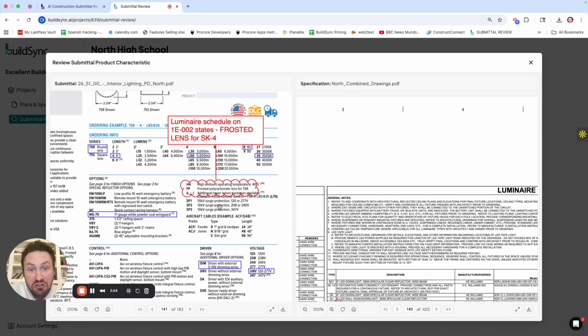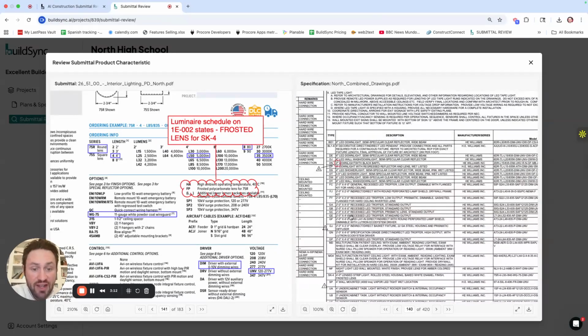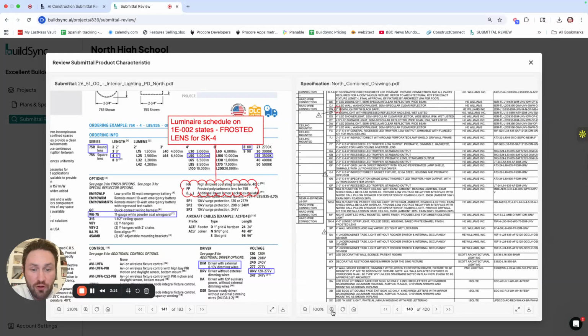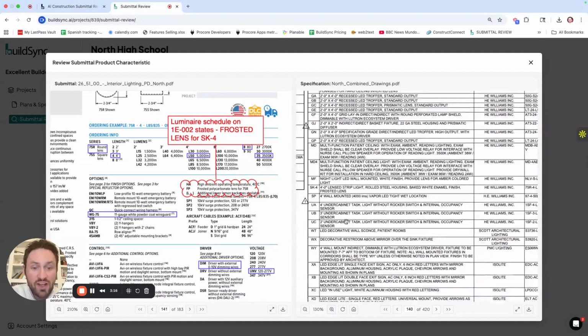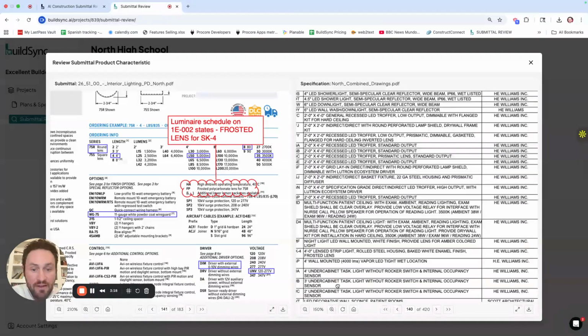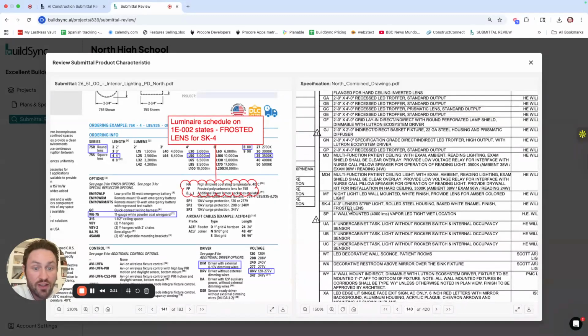So what we're going to do, just to check that out, we can go next door to our plans. Could be our specs, but in this case it's our plans. We can navigate through to SK4 and we can check this out. So what does it say? Yes, we can see here that the frosted lens has specifically been called out. So that doesn't meet plans and specs.